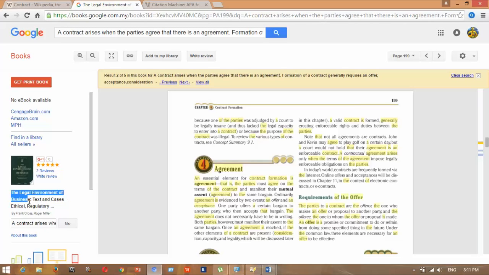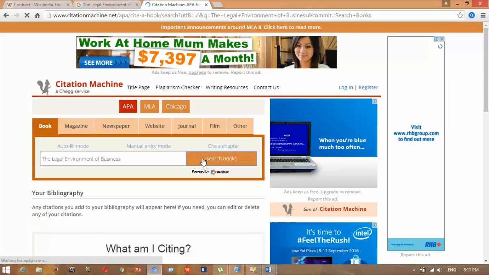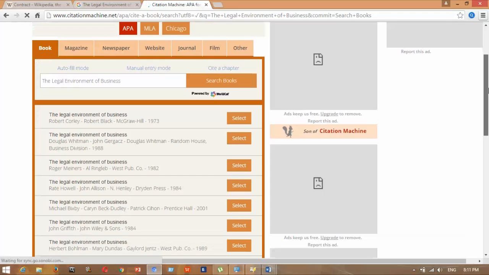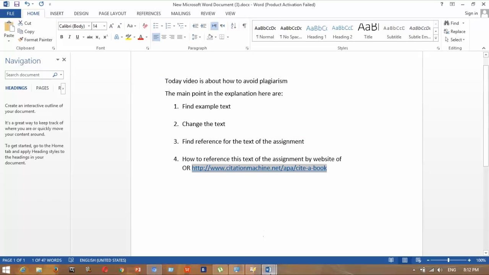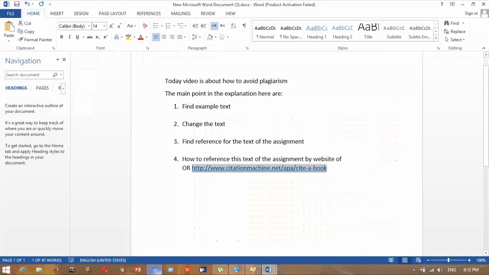We're just going to copy this part, and then we go to the citation. We paste here the legal environment of business. We search for the book. Now we have many books, right? 1973, Robert Corelli. There is one, Douglas Whiteman. So we have to know which one exactly it was. So we go back, and we have to memorize this 199, the page. Oh, it's by Roger Miles. Okay, Frank Cross, Roger Miles. Oh, that's okay. So we have found the author.